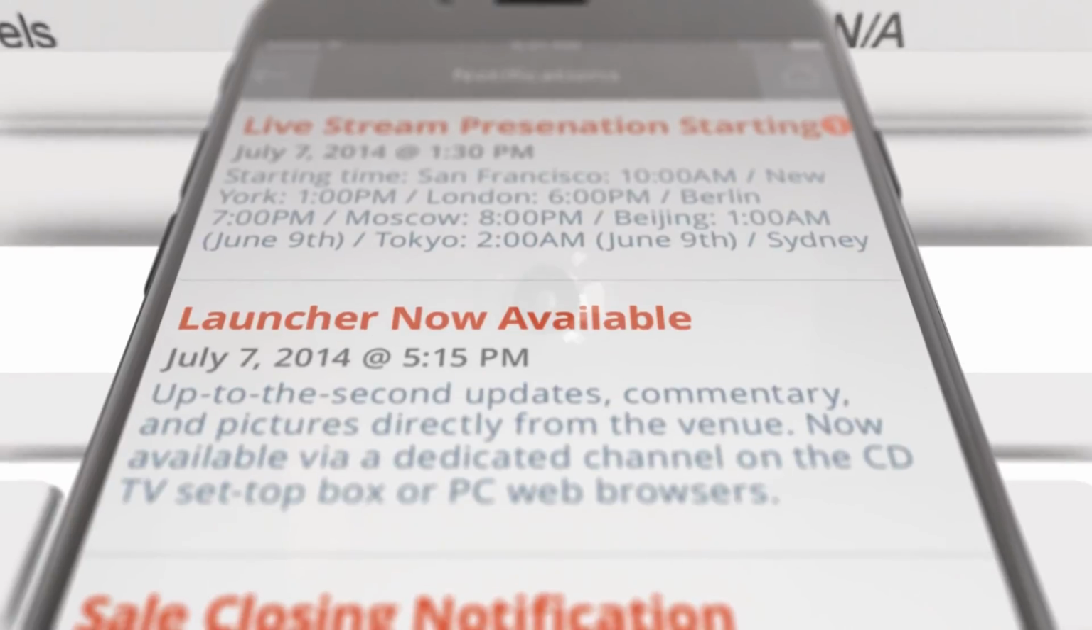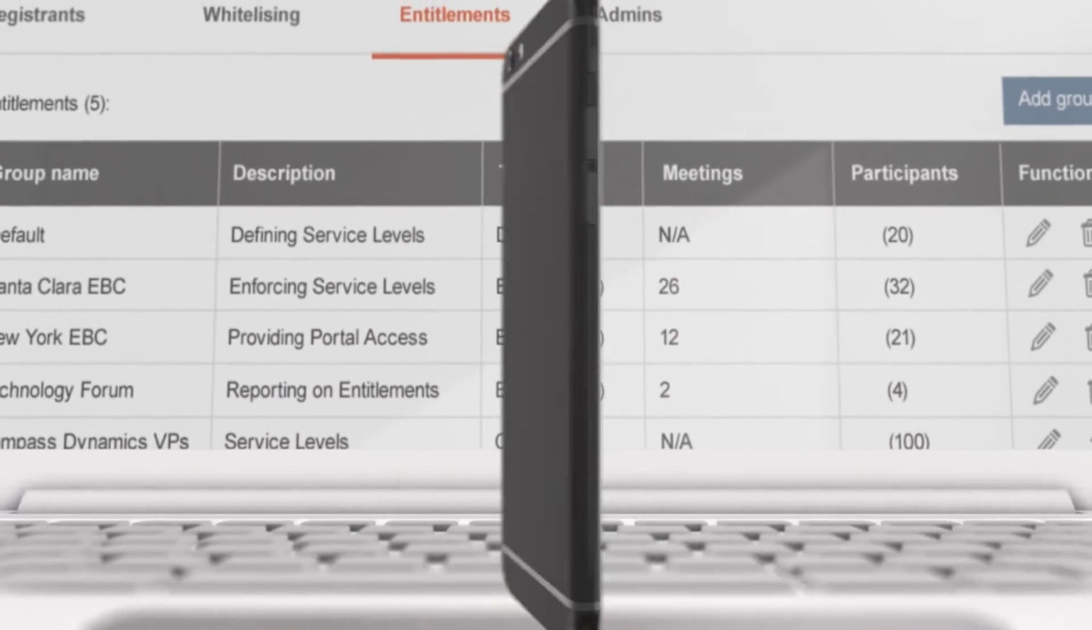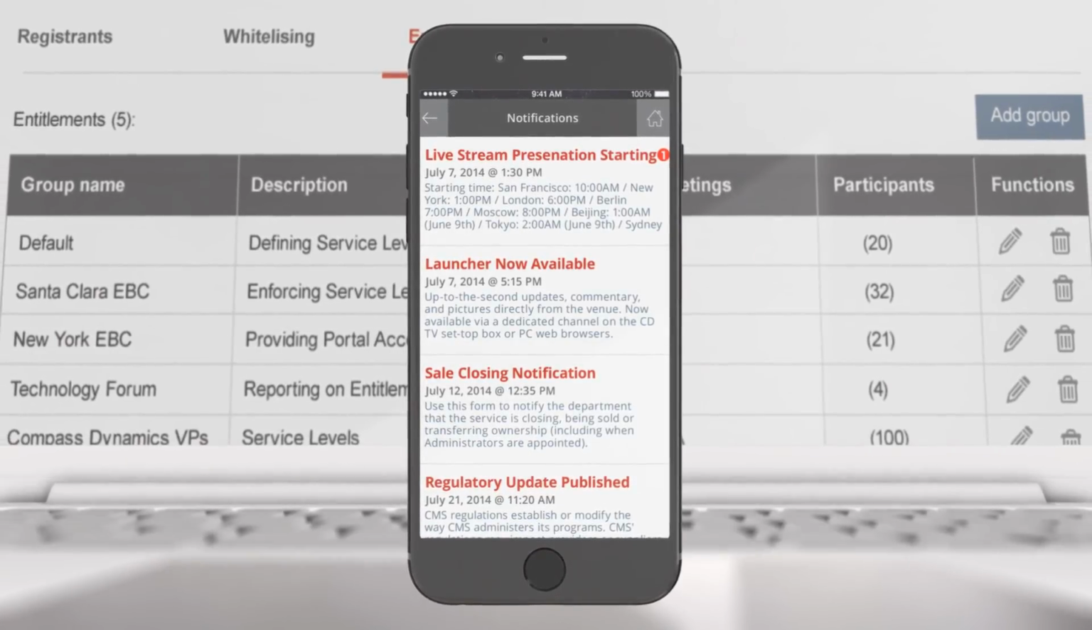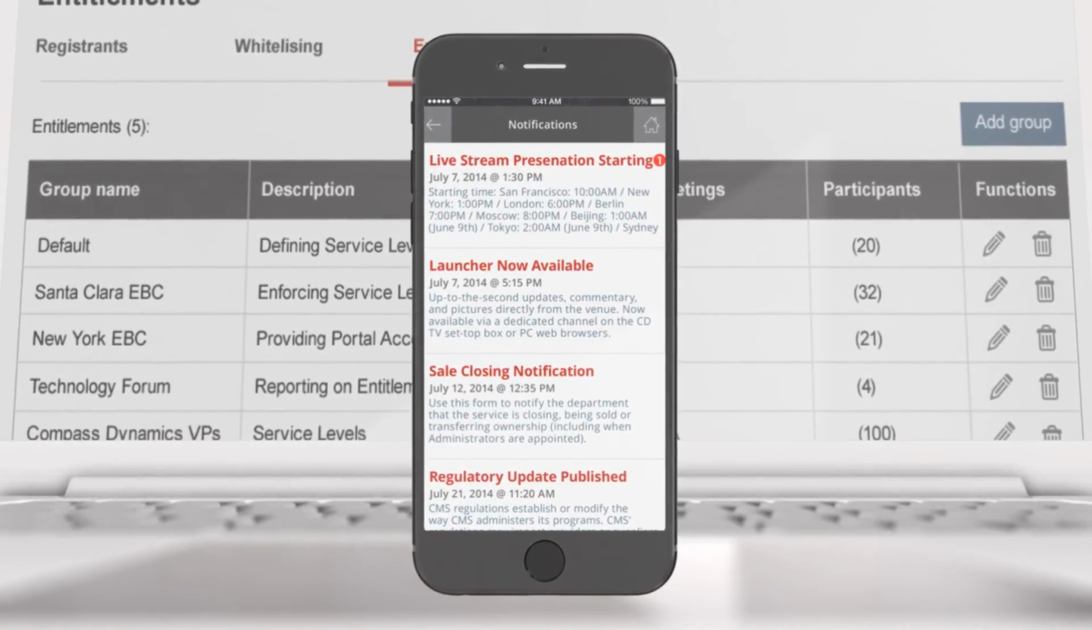Sending notifications is simple and easy. It will save you time and will keep all of your attendees and executives informed at all times for a smooth EBC meeting or corporate event.